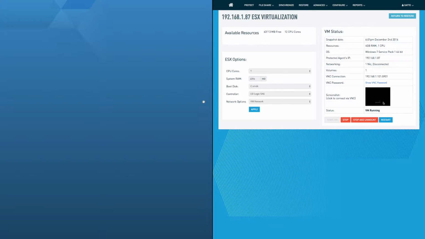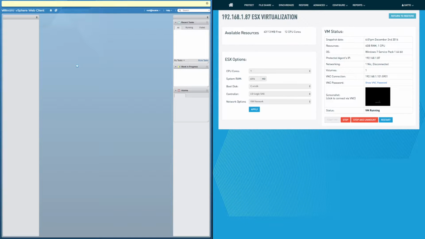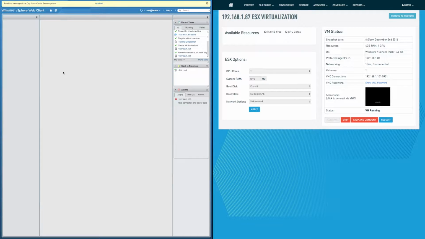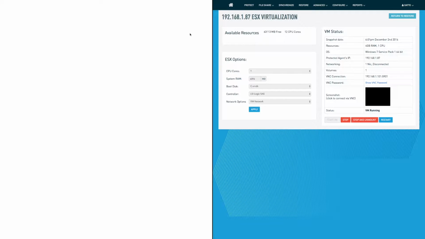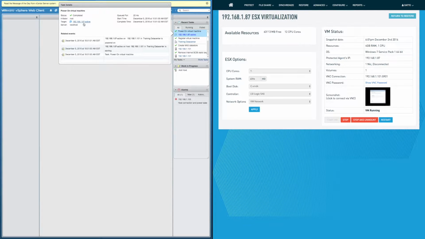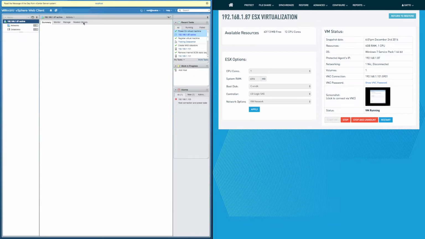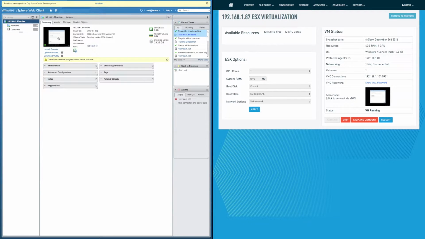You can see that it's booting on the right-hand side. This is displaying the same information that you would see in the VMware vSphere web app. You can see that it's powering on the virtual machine. I'm going to go to the virtualization.